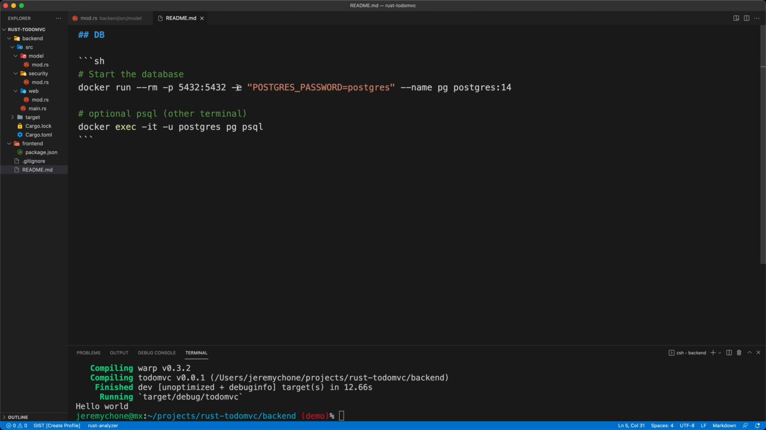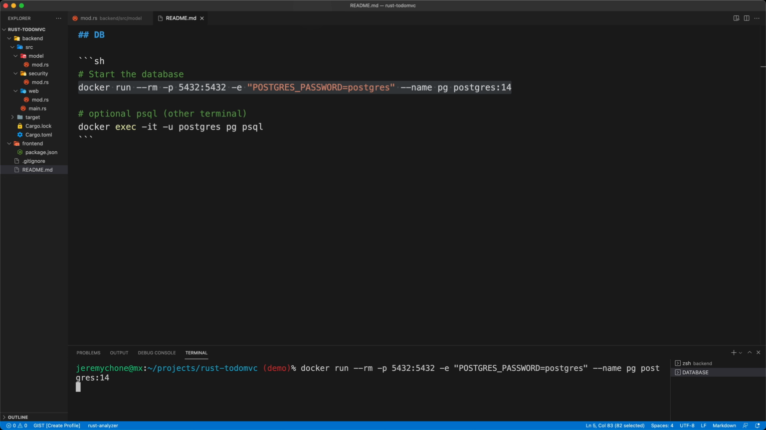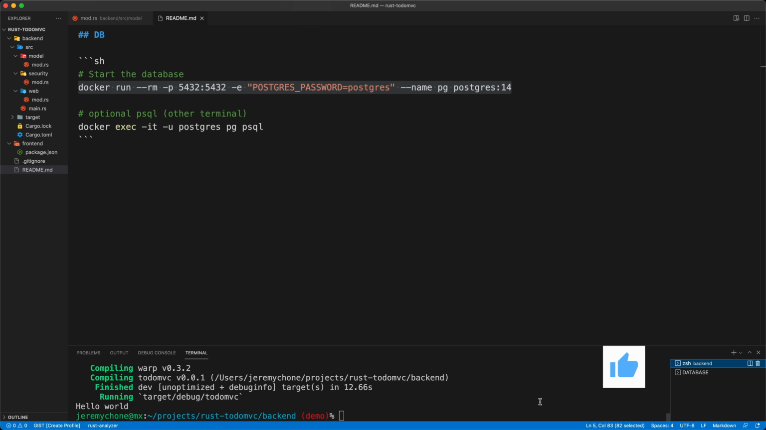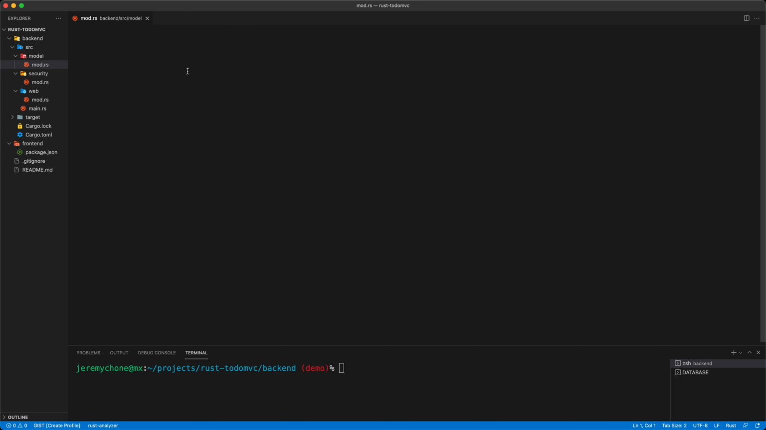So now that we have that, we're going to copy this, add a new terminal, name it database, so we don't get confused later. And then here we paste this command line. And that will create a database here that we can connect to. And now we can go back to our command line here. So now we're going to close this file, we go back to our backend, and we're going to create our first submodule, which will be just a db.